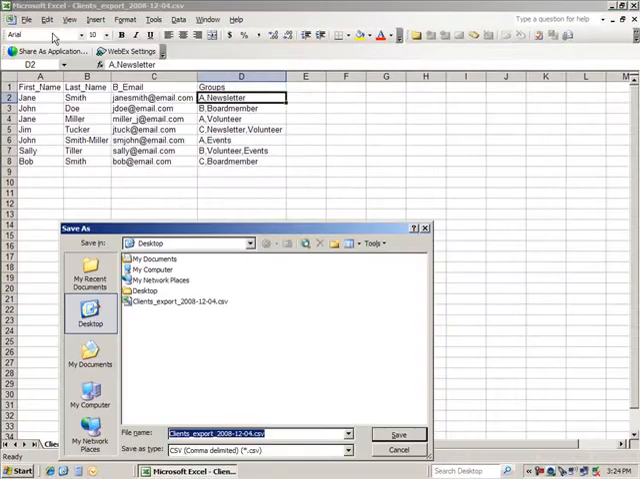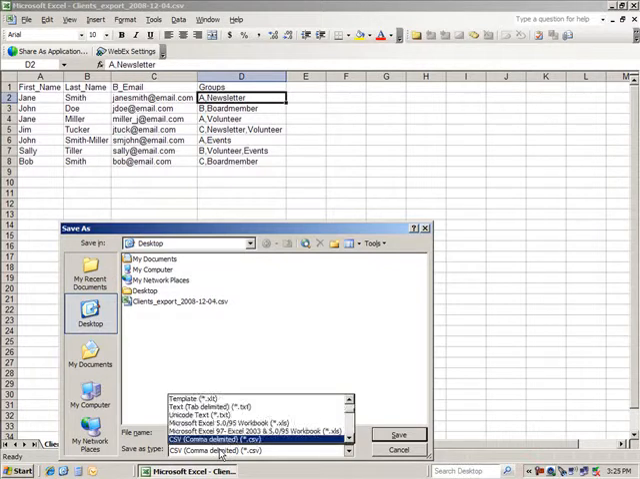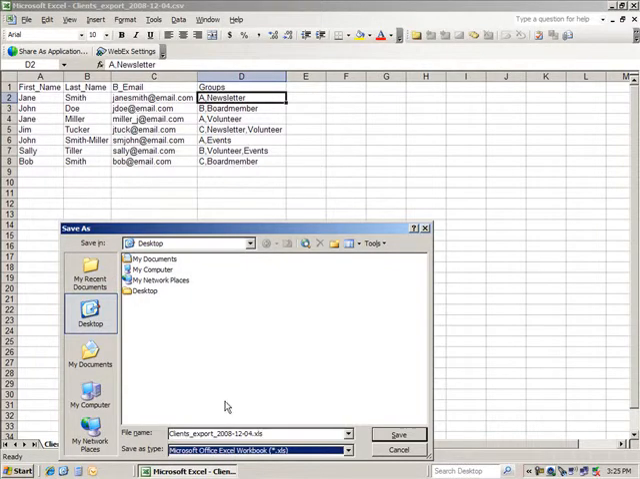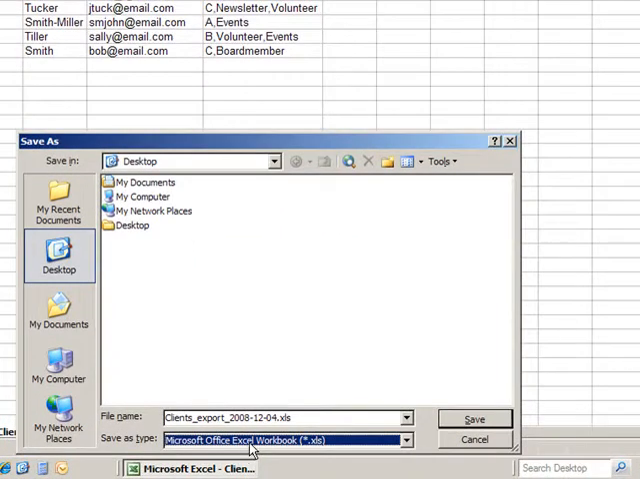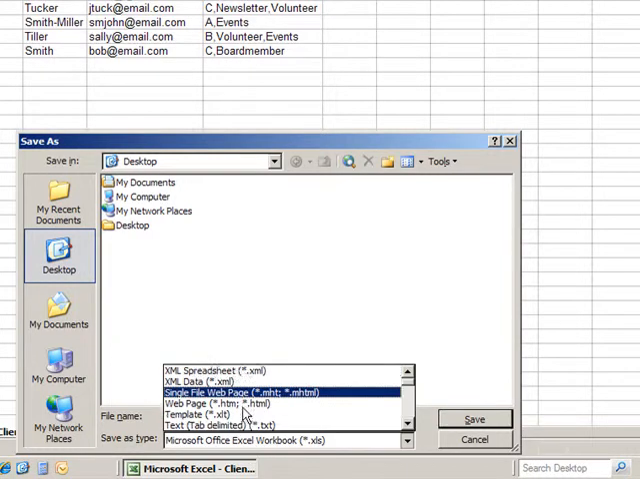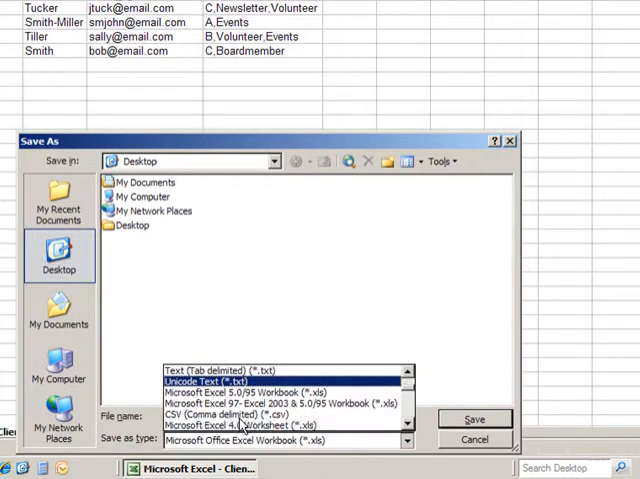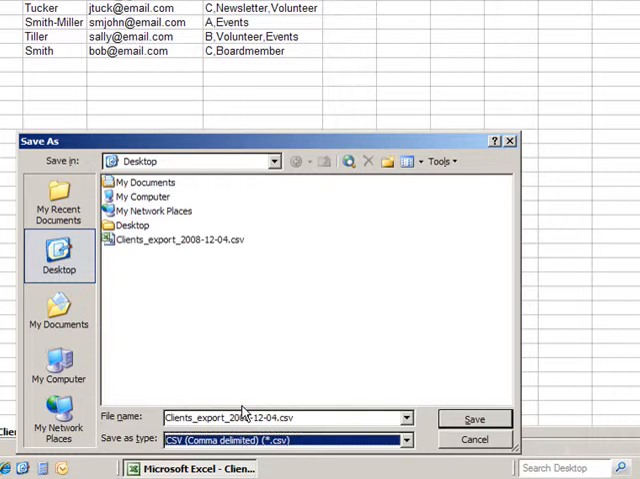So now that we've verified that our contacts are correct, we're going to click on File, choose Save As, and if you started with an Excel spreadsheet or some other, it's going to look like that. You're going to click on the drop down, scroll down and look for the comma separated, comma delimited file, which, see right here, the extension is .csv.